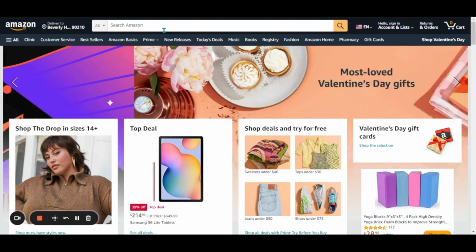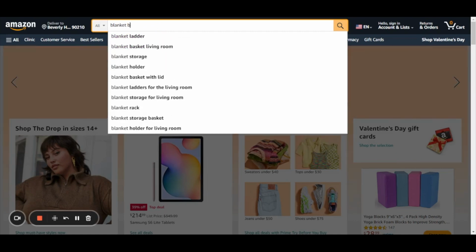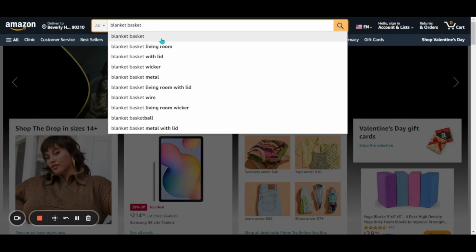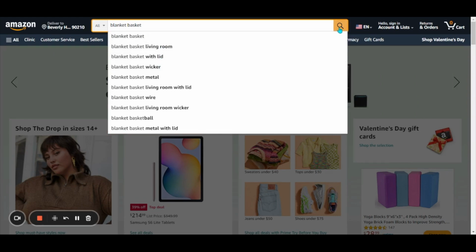Next, you typically go to the search bar and type in the name of the product. And you can see that when I type in blanket basket, Amazon gives me suggestions as to other products that people have looked for when they typed in these two keywords. So we're going to go ahead and search for blanket basket.